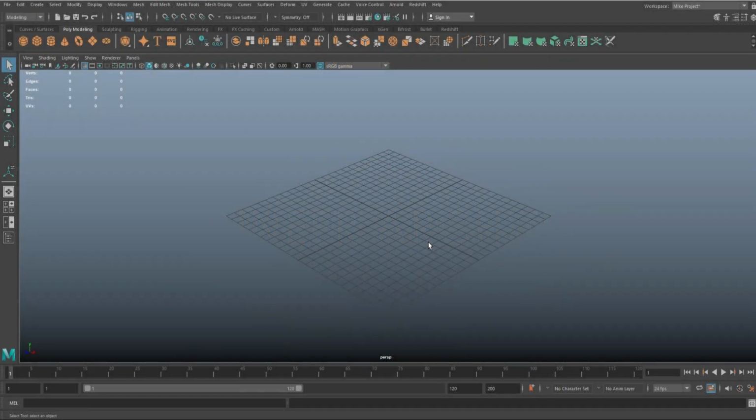Hey everybody, and welcome to Maya 2020. So we're going to do another modeling tutorial today. It's a subscriber request, and what we're going to do today is rebar.